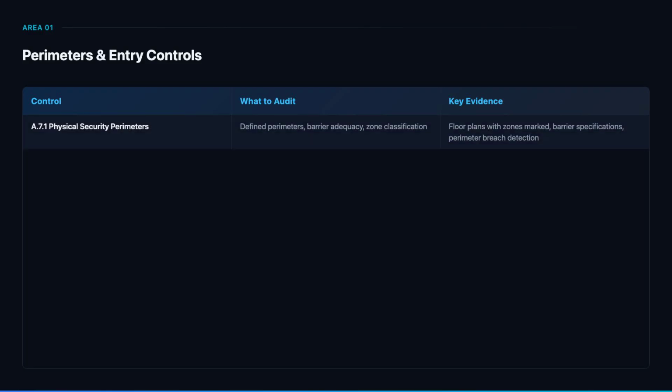For A.7.1, verify that physical security perimeters are defined around areas containing information and information processing facilities. Check that barriers are adequate for the classification of information within each zone. Key evidence includes annotated floor plans showing security zones, barrier specifications, and perimeter breach detection systems, such as alarms and CCTV. Walk the perimeter yourself to verify the documented boundaries match reality.